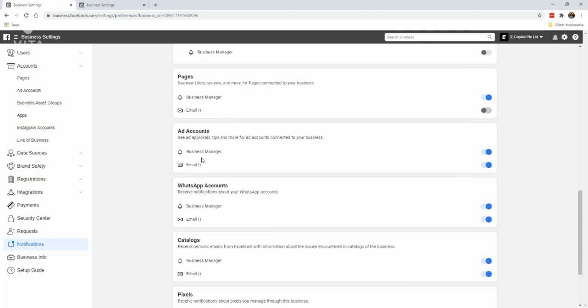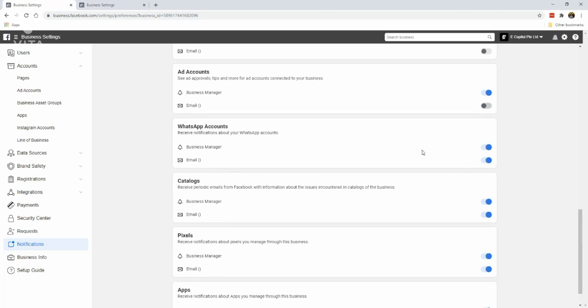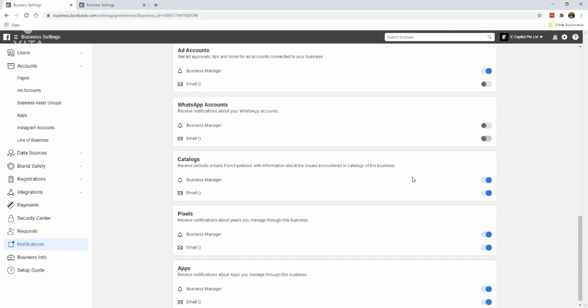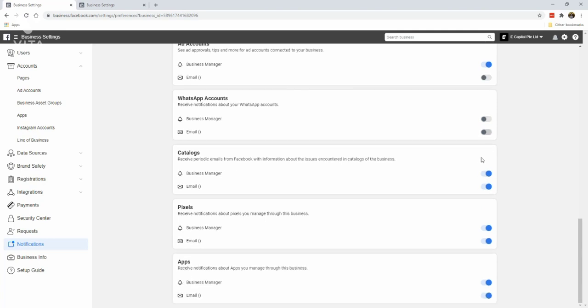Ad accounts, this is totally up to you. You can have both of these on, but as you run more ad accounts, it might get a little bit noisy. You might want to consider turning off the email notification. WhatsApp, I do not use WhatsApp accounts, so I'm going to turn this off. If you do, you can leave it on. I don't do e-commerce in my case, so I'm going to turn off catalogs. Pixels, we're just going to turn off the email notification.